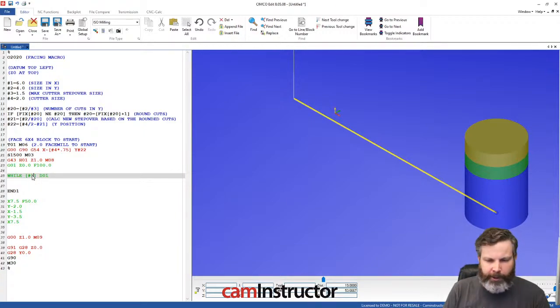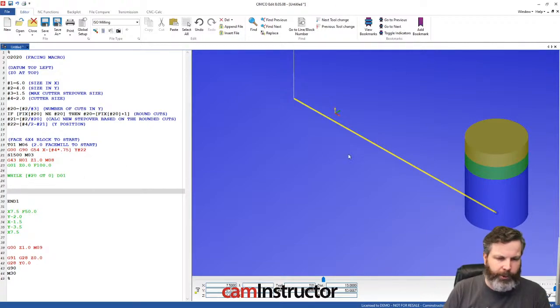So what we got here is we know how many cuts we need to take, right? We calculated some cuts up here. Sorry, right there, number 20, our rounded cuts. So we'll say, well, number 20, and let's go is greater than 0, do 1. Okay, so we know we need to go 1, 2, 3 cuts, and we need a way to make number 20 change after we've made a cut.